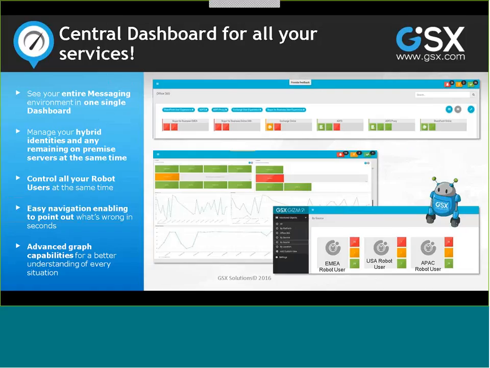We can control all the robot users at the same time that I had mentioned. Very easy to drill down into the information that we actually want to grab right away and see what are my critical alerts, what are my critical services that are out or experiencing some sort of latency. And then we've also got graphing capabilities and reporting to be able to present this information to you.